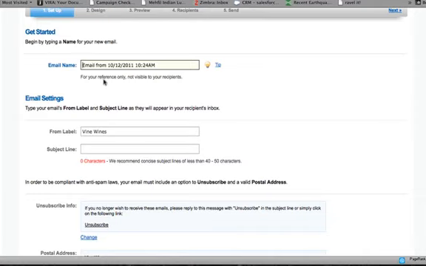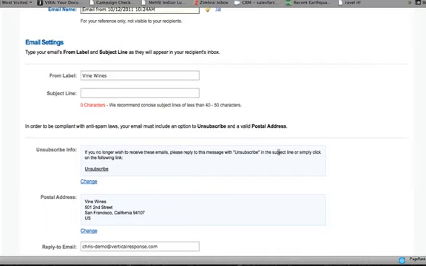The first box is actually going to be the name of your email, and you can call this anything you want. Again, your recipients will not see this, so you call it whatever you want. Our system's going to call it the time and date that you set it up. You call it whatever works for you.